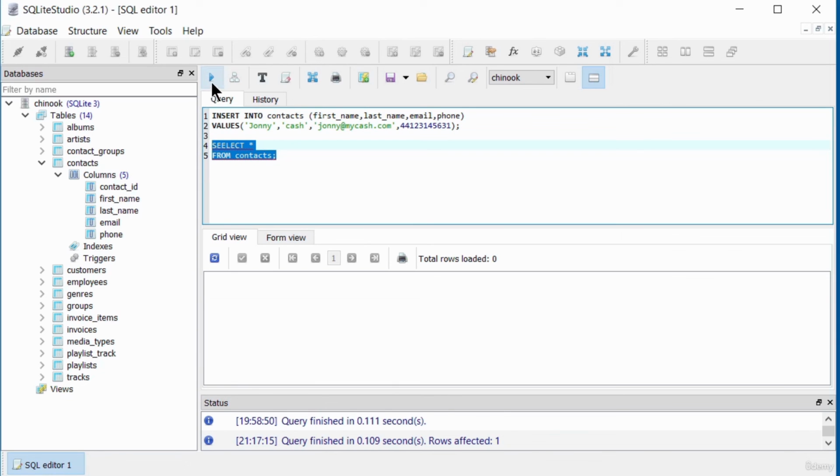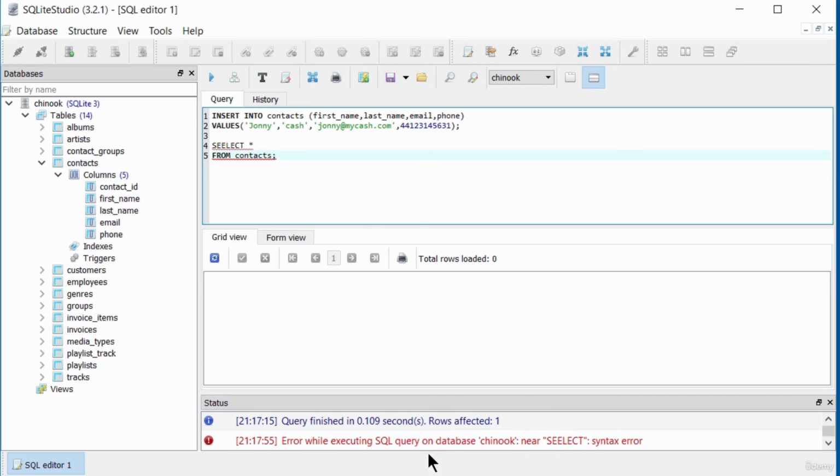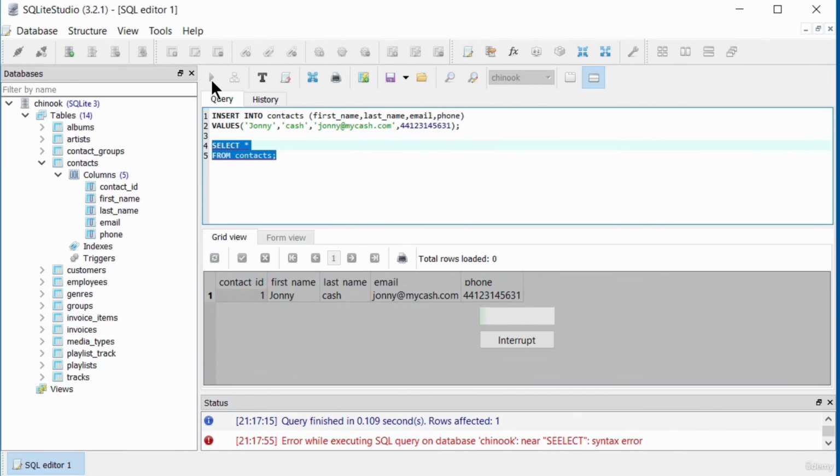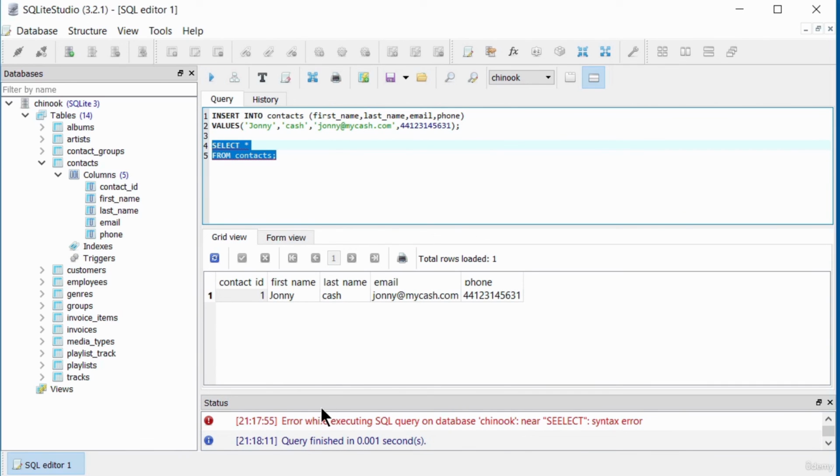and run it, okay, I'm getting an error here, which means I have done something wrong. Yes, I have. You notice my select statement, I've got an extra E there. So now I should be able to run it. I'm still, oh no, it's working now.